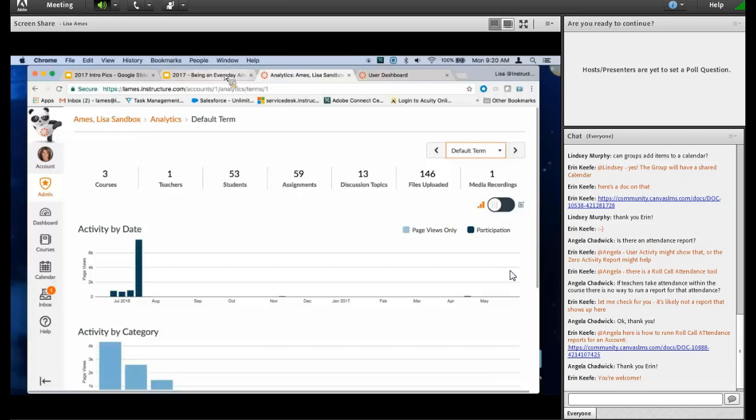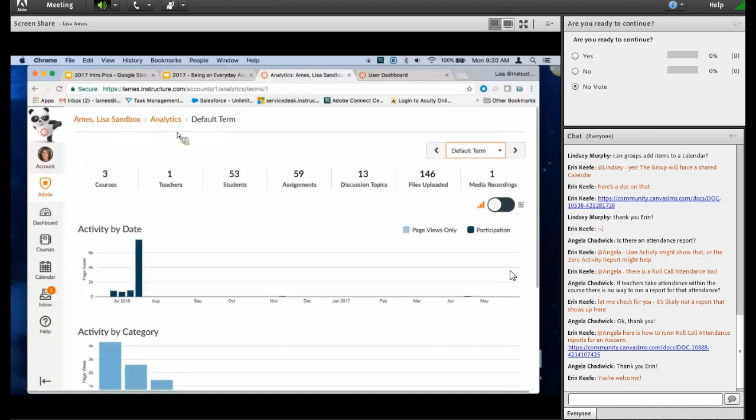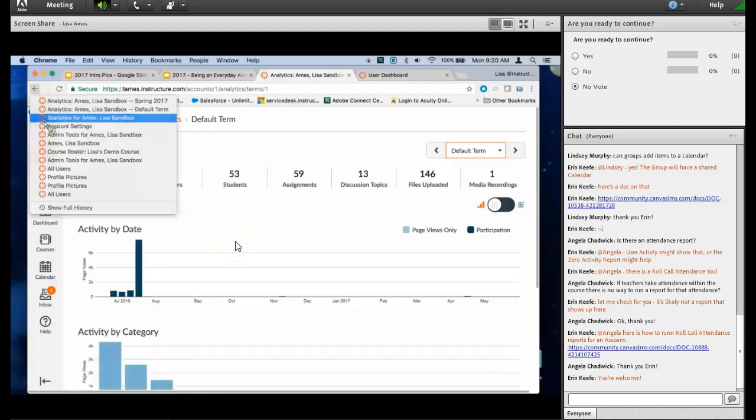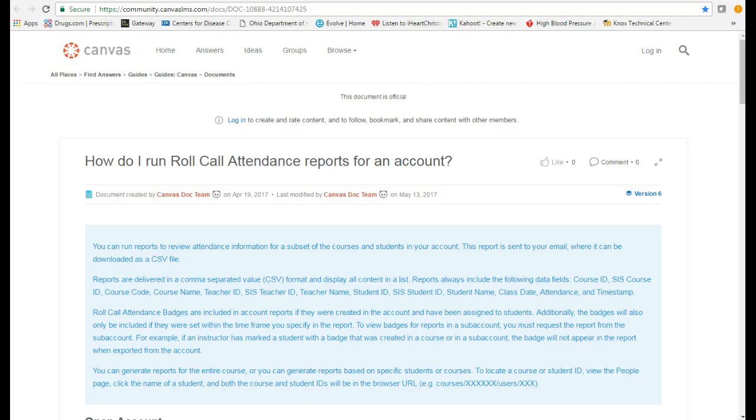Okay, that's your next activity now. I want you to go in and explore analytics or explore statistics, either one. So remember, you're getting statistics from that navigation on the left-hand side, and you're getting the analytics by choosing the button on the right-hand side.